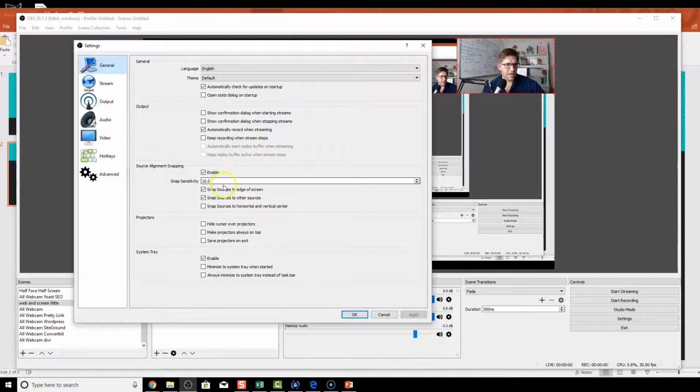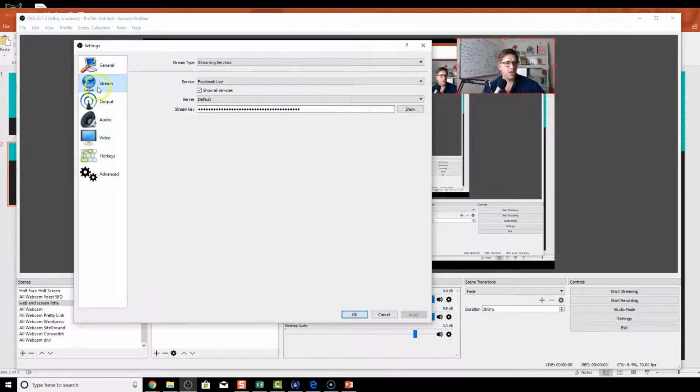And then going down, the rest of this is really not that important, just little preferences there, so nothing really to worry about. This one, stream, we're going to come back to because I'll show you how to connect to Facebook, because I know it's complicated. It's definitely complicated the first time, but once you get used to it, you'll be good to go.